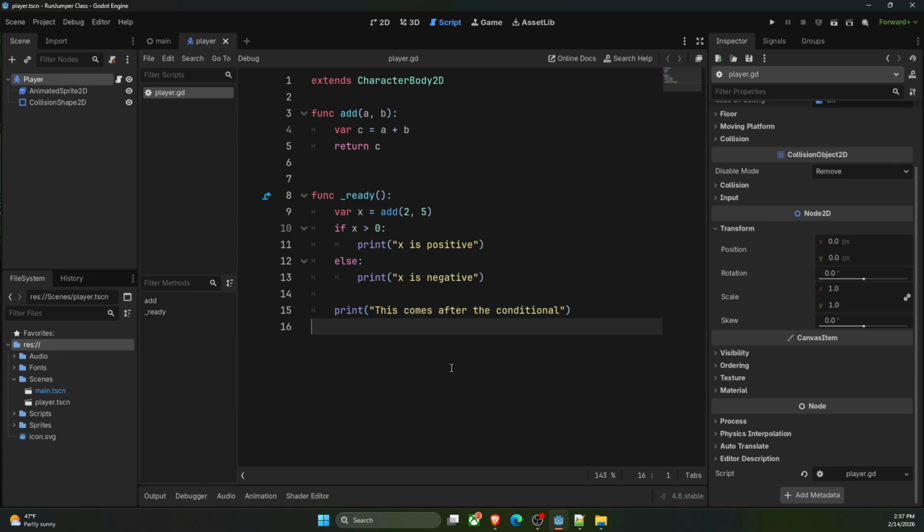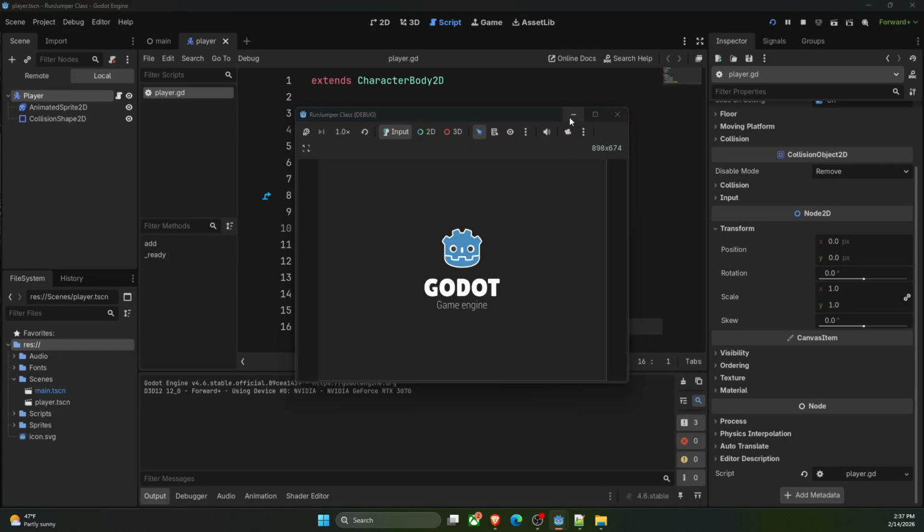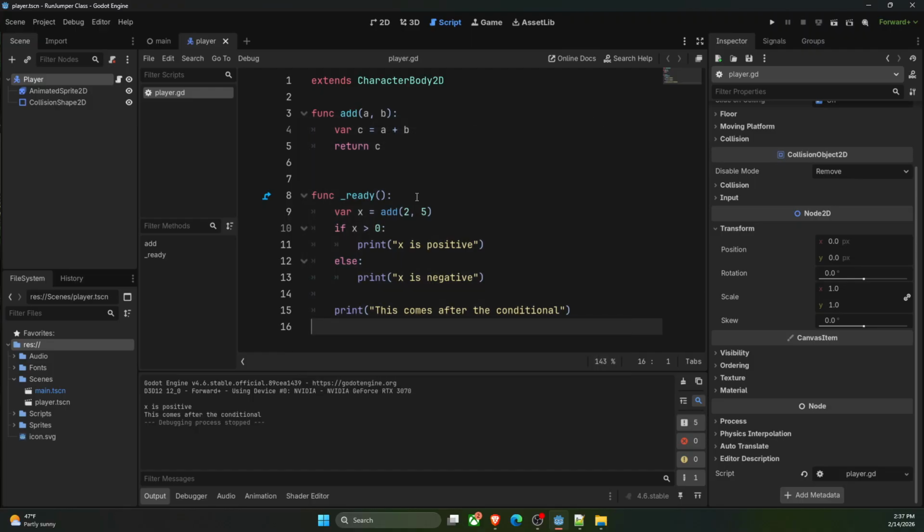Okay, so let's actually run this. And what happens in the game window is not important. What we want to look at is this output window. So this is where the print statements will occur. And you can see it printed x is positive, and this comes after the conditional.